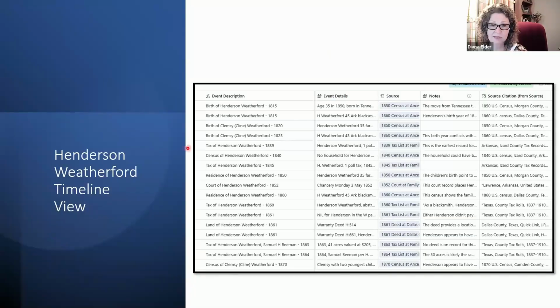Now, his wife was Clumsy Klein, so I've also included her in this timeline so that I can see how records for her fit in with Henderson. For instance, her birth from the censuses, and then also I have her as a widow in 1870, and I've included that to just remind me that he is not with her in 1870, and I've hypothesized he died about 1861, 62.